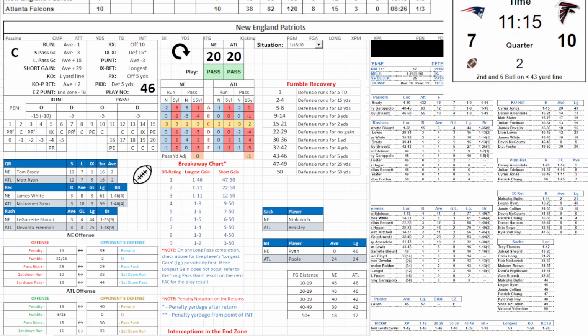2nd and 6. That's using the short pass game as their run game. Basically, they're not running the ball, but they do the short passes. It is 2nd and 6, and they're going to throw. Brady to Edelman. That's a 16.